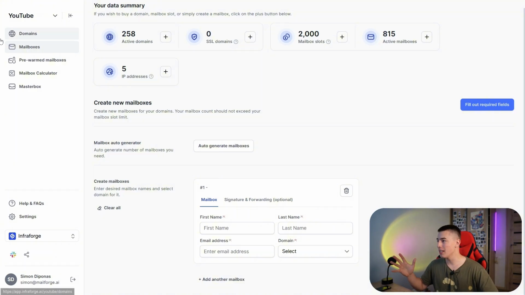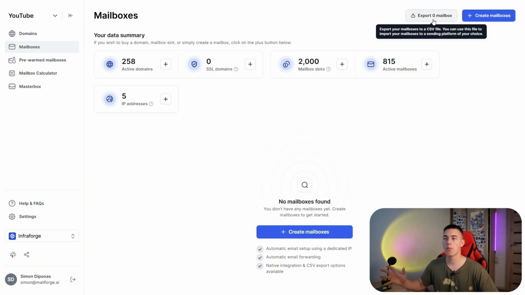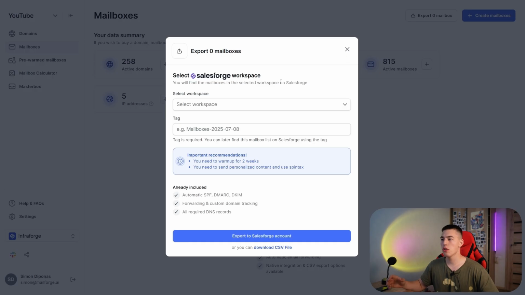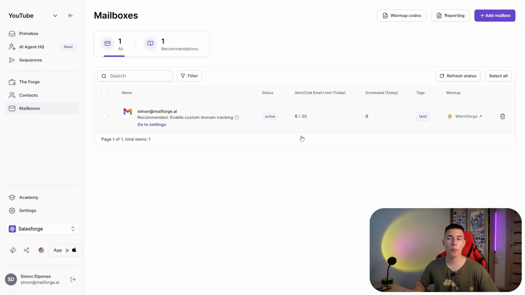I know, insane, right? Now what you want to do is simply click export mailboxes, export to Salesforge, select your workspace, tag the mailboxes, new video, and export to Salesforge account. Now in Salesforge, you'll see all of your mailboxes right here.